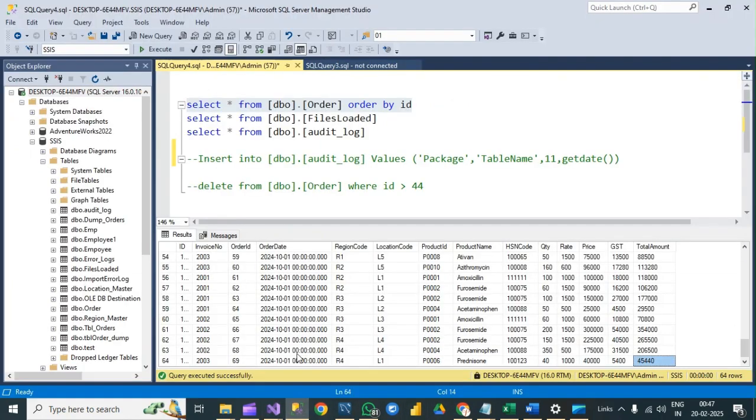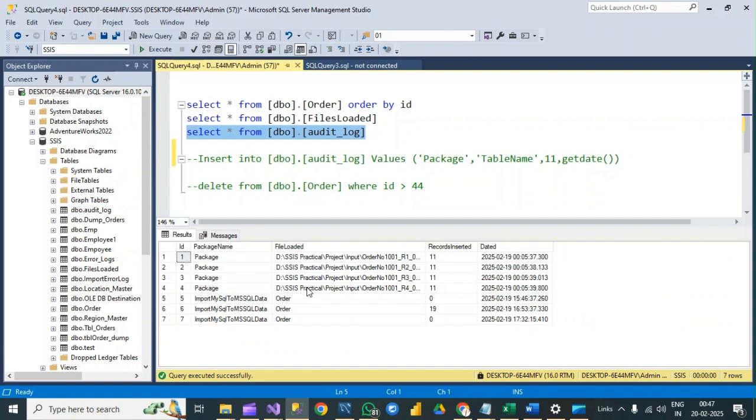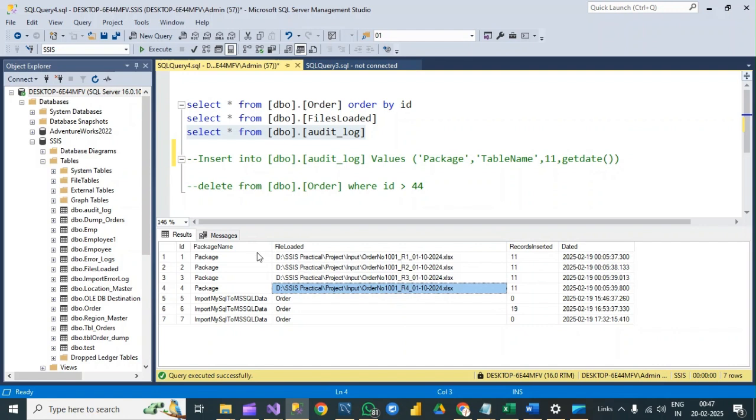Basically, whenever a new record is inserted, we capture the data into the audit log. For example, the package will run from an Excel file, so we maintain the Excel file name, then how many records are in that Excel file, and when the records were inserted, the date. So we need to create an insert statement like that. I have already created it. This is the insert statement, insert into the audit log, and then values. Instead of values we will use a select. Then I will delete this one. So this is my insert statement, and whenever a new record is inserted, we capture the log.